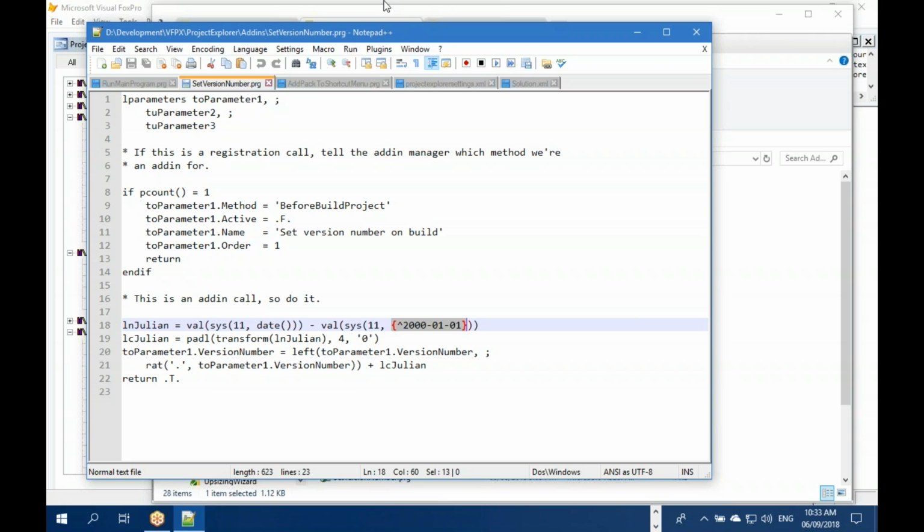So that being said, what I like to have happen is, rather than me going and manually changing the build number, I'm going to set this to active. So this is going to kick in before build project. It's active, so let's save that.